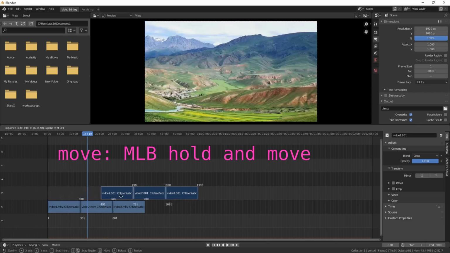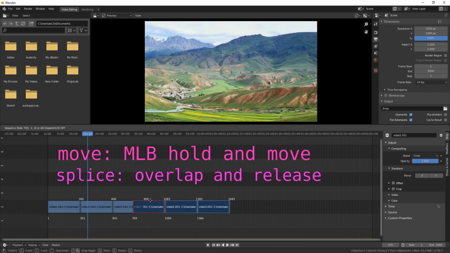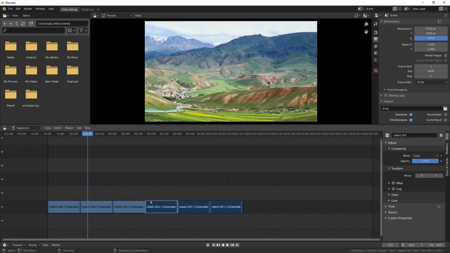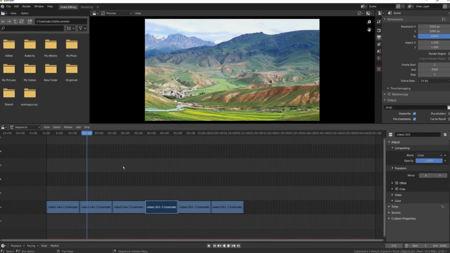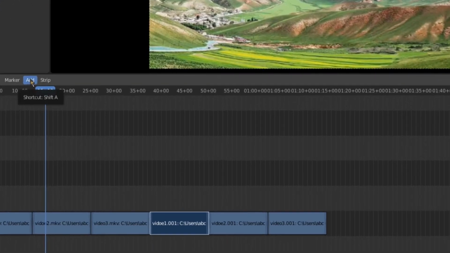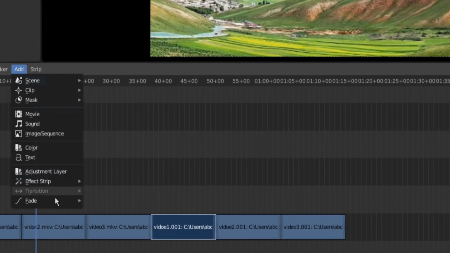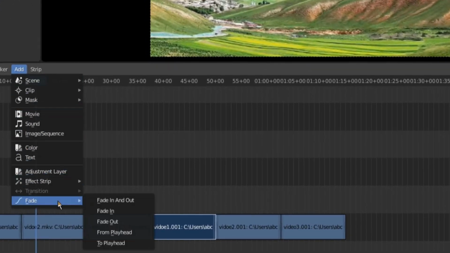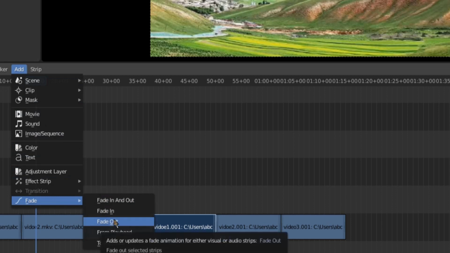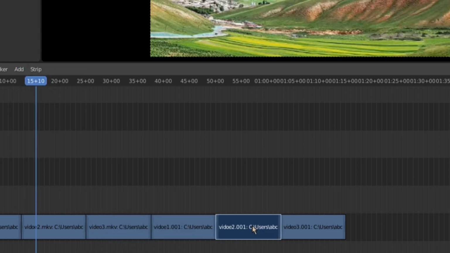Move the 3 duplicated videos, and splice them. Overlap the new videos over the original videos, and then release the button. Select the first video by clicking. Go to Menu Add. Click Fade. Click Fade Out. Select the second video by clicking.